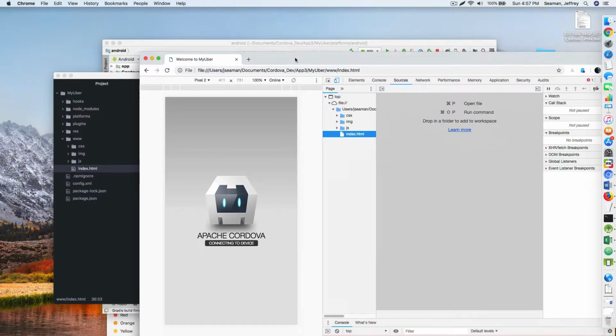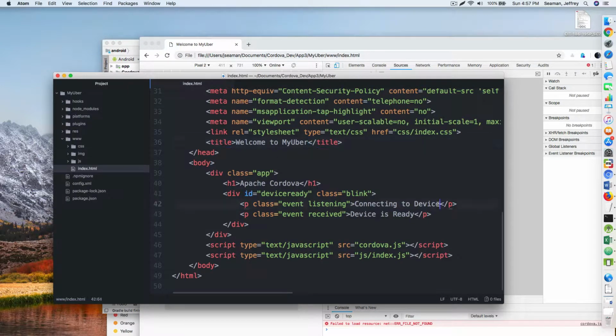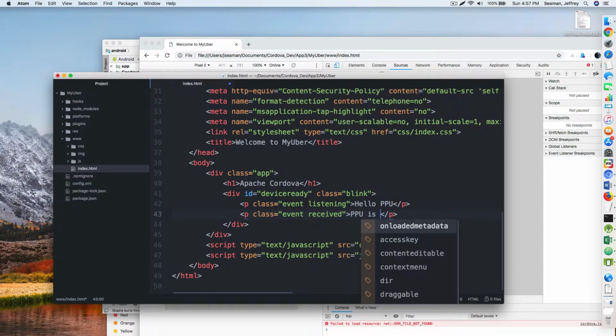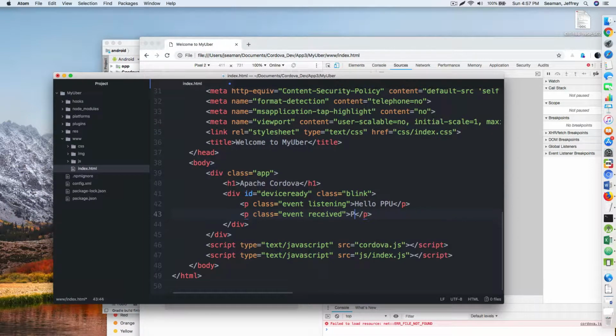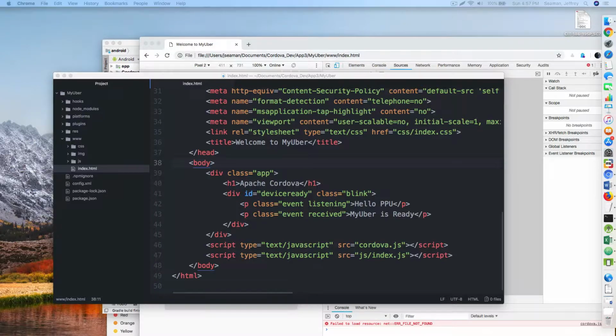So let's see here what we can do. This is connecting to device, and I think that's what it said, connecting to device. So let's change that just to show you. Instead of connecting to device, just to show you that it works, we'll put hello, and we'll say my Uber is ready. Okay, so what I'll do is I'll hit save.